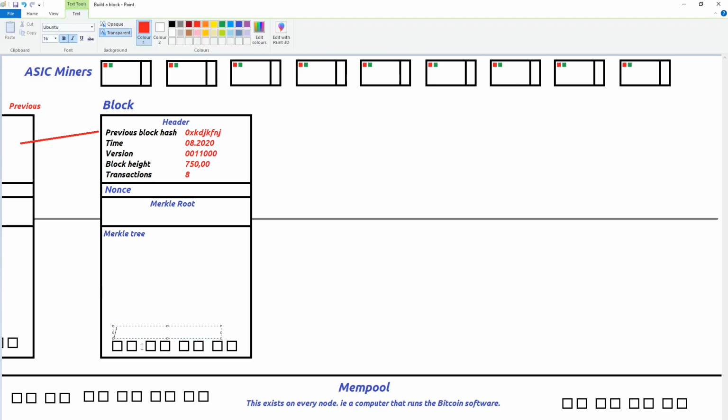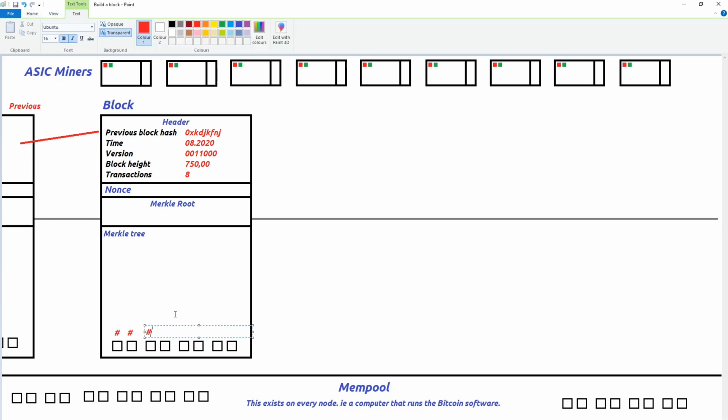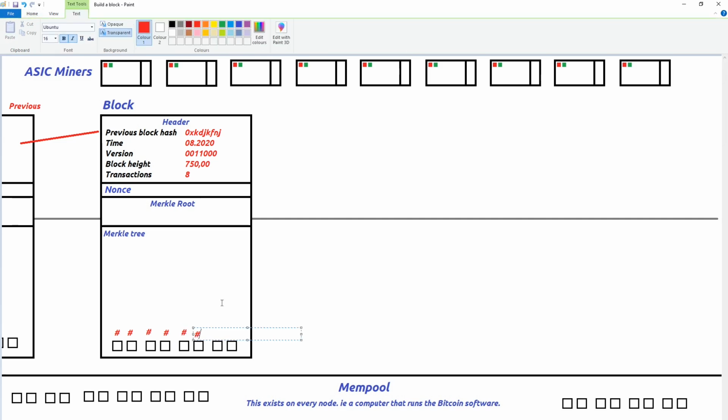So we'll make a hash. We'll go space. There you go. Chuck a couple of hashes in there. Obviously, it's crude as hell, but I'm working in Paint, so good fun. Hash.